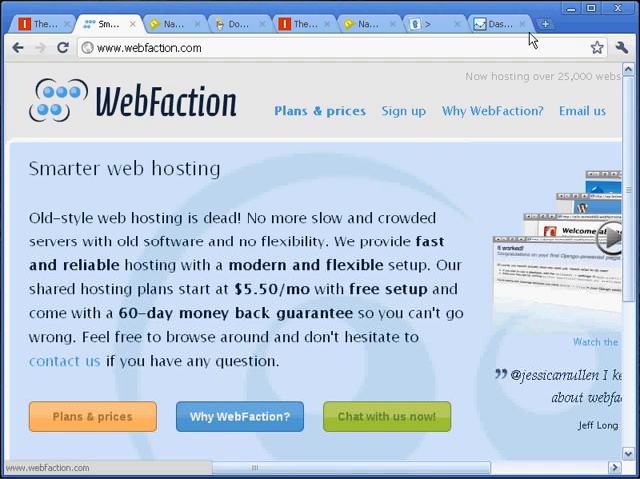I started out with Bluehost, and that's kind of your bare bones, mass-produced, kind of like your Walmart style hosting. Webfaction is kind of your Target, maybe a little better. Target and a bit of a boutique feel kind of hosting.